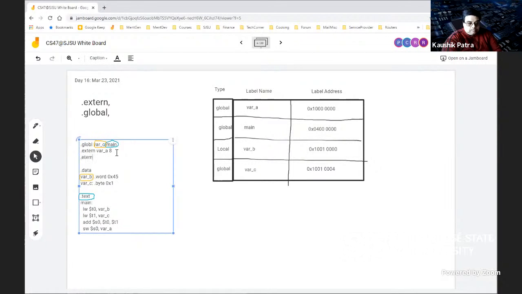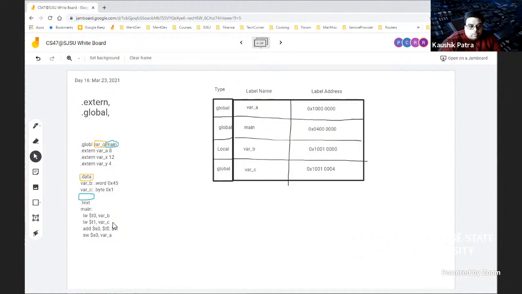.extern. Let's put some more. I believe we can create them in one line, but let's not go there. Let's say var x, and let's say this is a 12 byte space, and another extern var y, let's say it is a 4 byte space. So with these entries, first of all, we don't need an initialization, as I mentioned. And in terms of the symbol table, now the symbol table has additional entries.